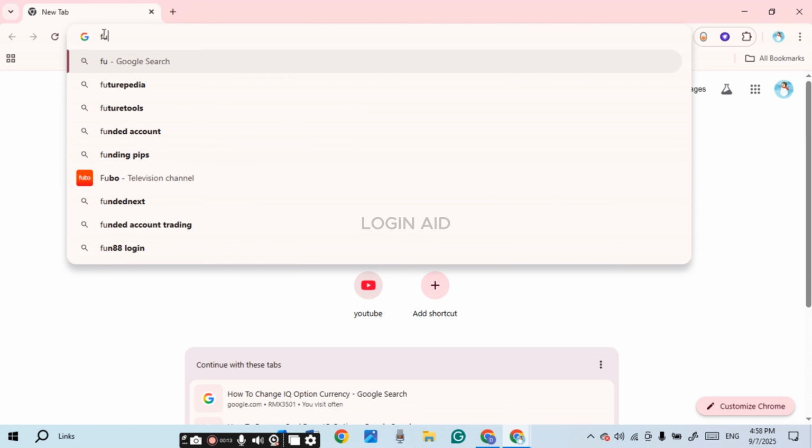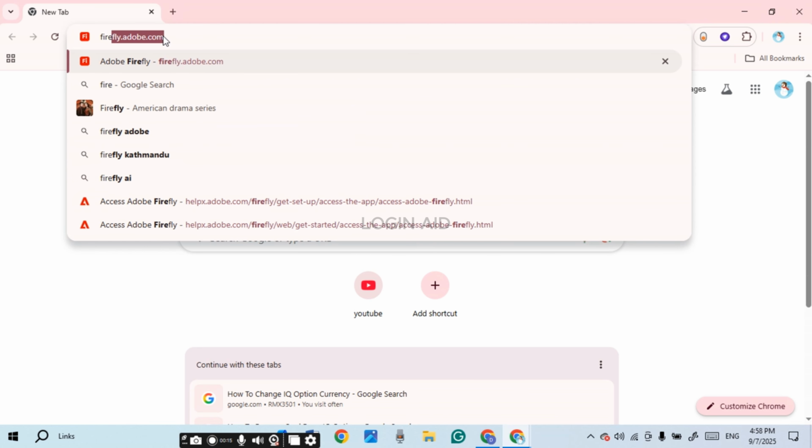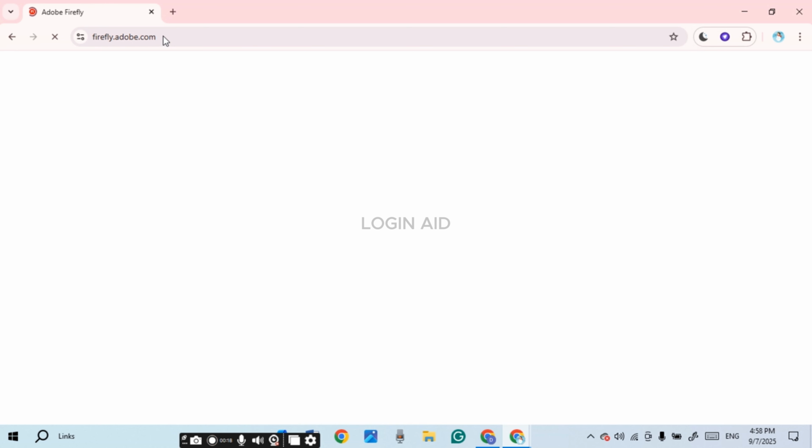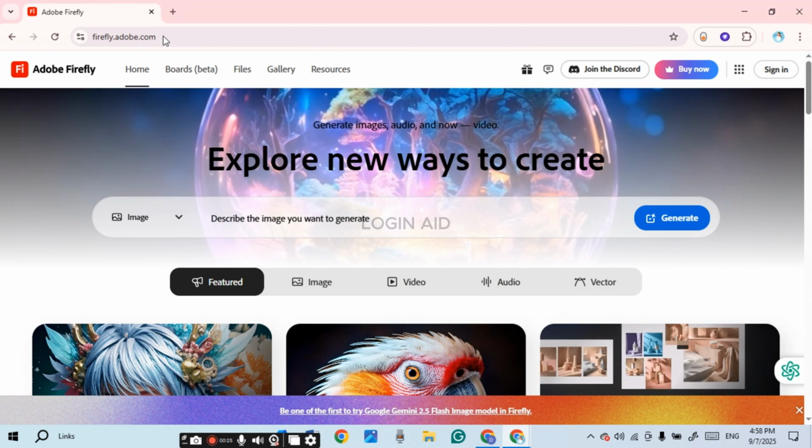Now click on the search bar and type in firefly.adobe.com, press enter. Now after you do that, you'll be led to the official website of Adobe Firefly. Or instead of that, you can also open the application if you have downloaded the application.